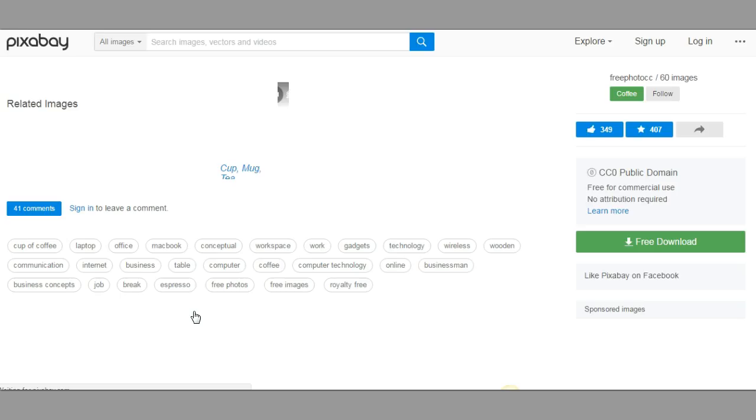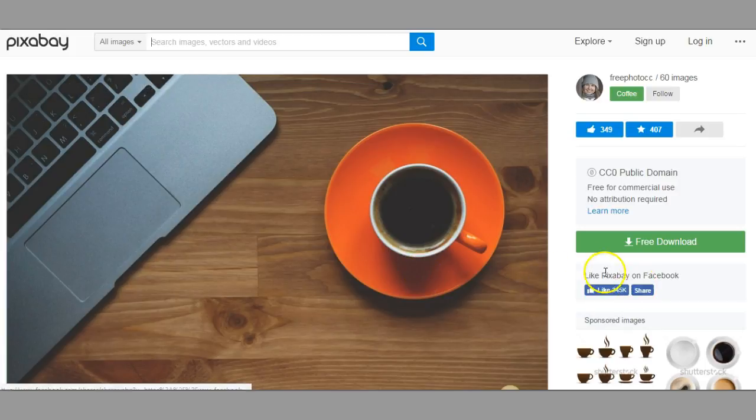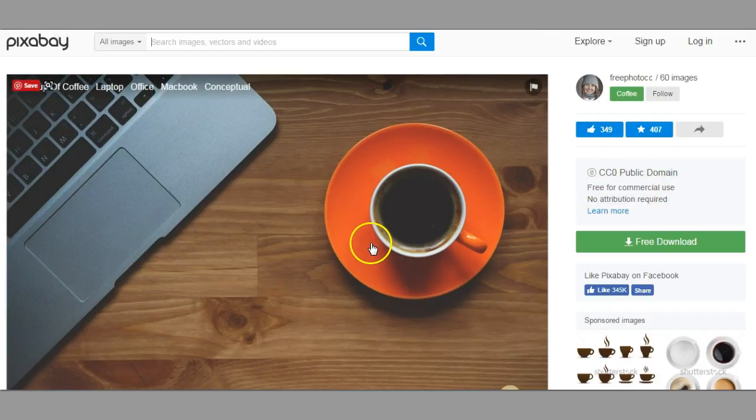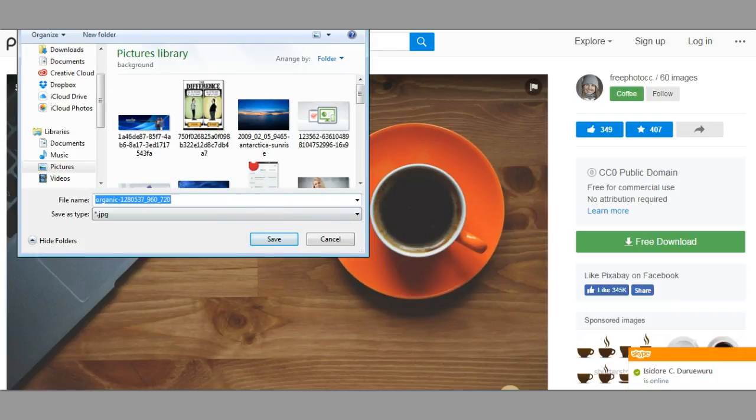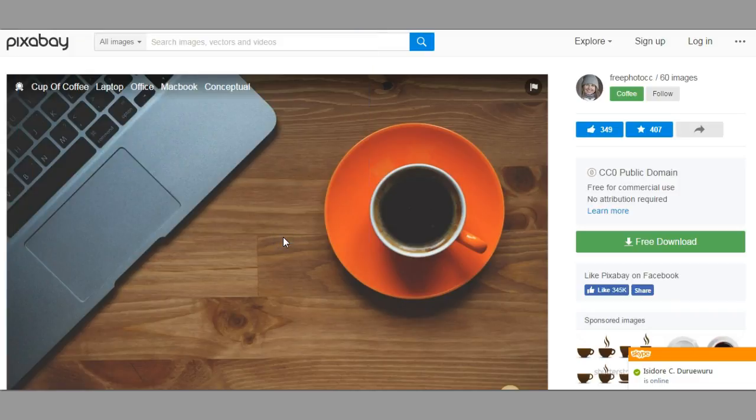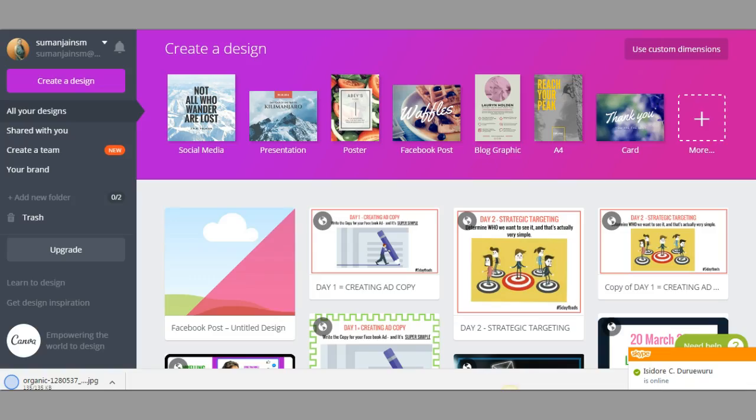So when you click on that, you can see over here it's free for commercial use. You need to keep in mind that the picture you're using has to be free for commercial use. So what I do is I save the image, and all those images are saved over here. Alright, so I'm going back to Canva.